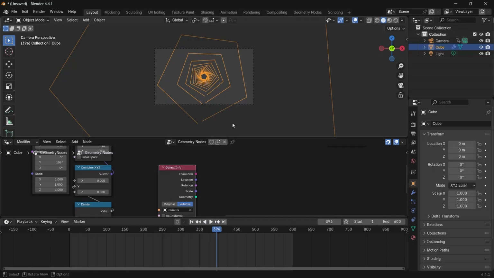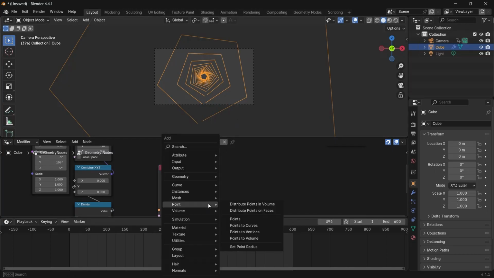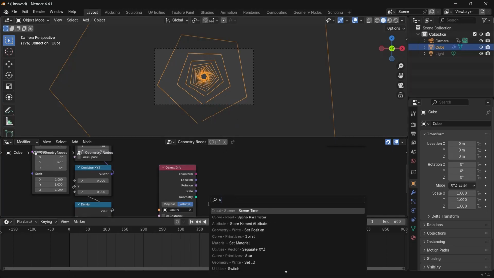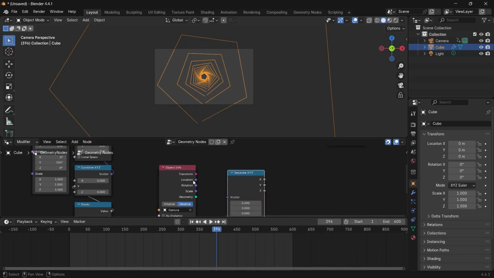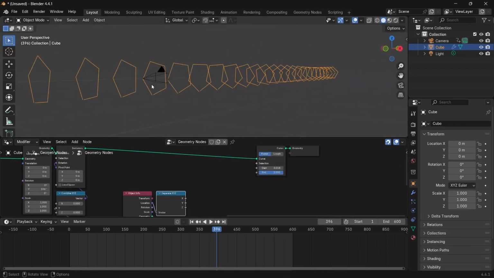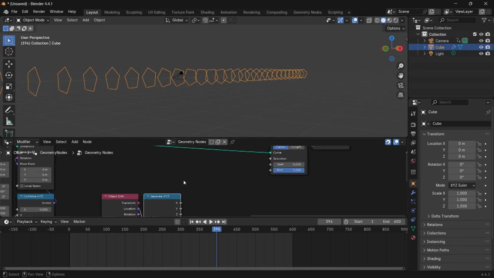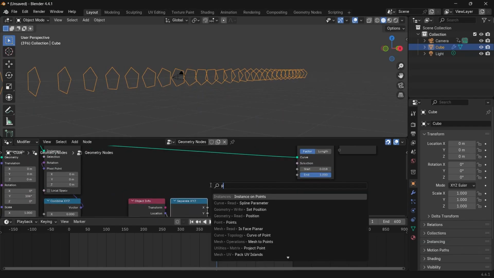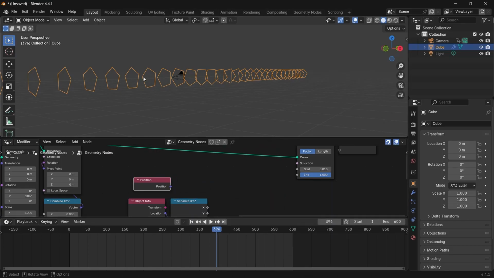Now we want just the Y location of the camera, so let's press Shift A, search for a separate XYZ node and then plug this location into the vector and use this Y location to actually find the Y position of the camera. Apart from that, we're gonna press Shift A and search for a position node, which will give us the position of each of these splines. And we want the Y position of these.